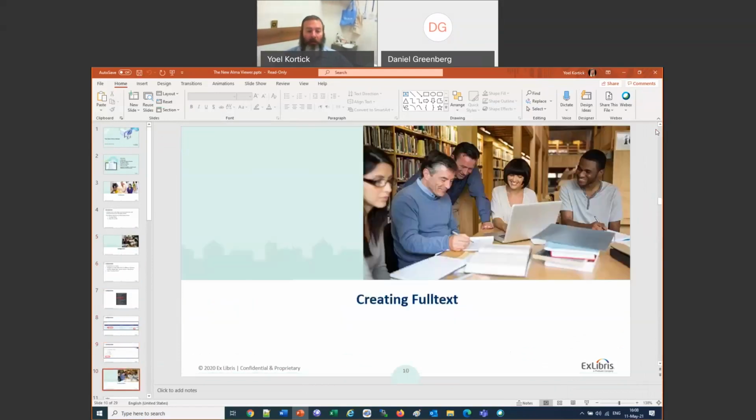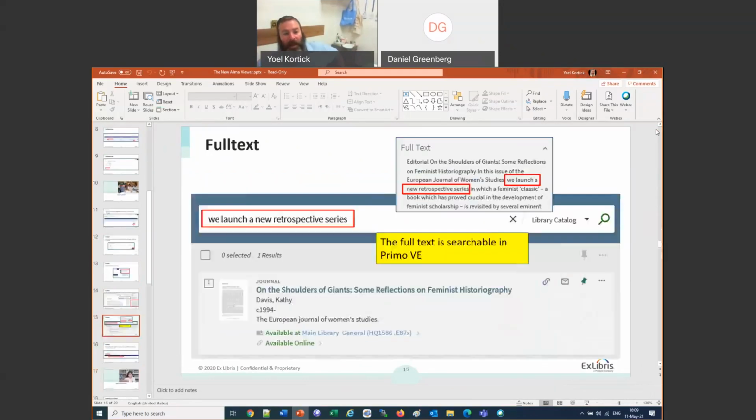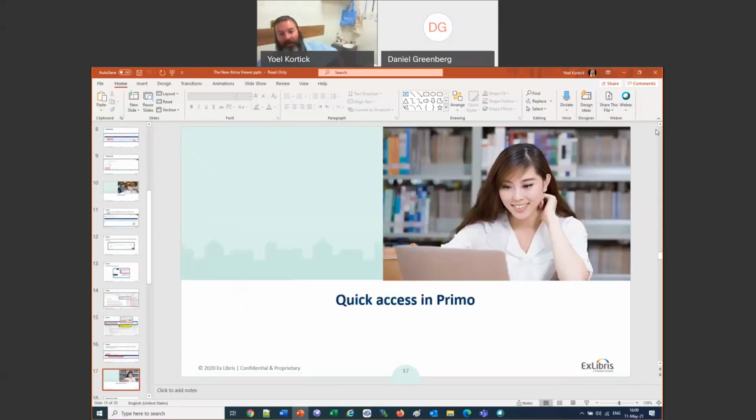Now, before we turn this over to Daniel, who will show some configurations of changing the style and look and feel, as they call it, of the new Alma Viewer, I'd like to discuss 3 features, and not begin with creating full text. We'll use that one at the end. Let's say quick access.